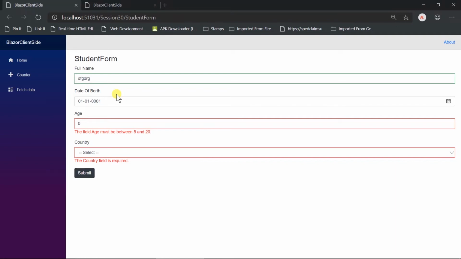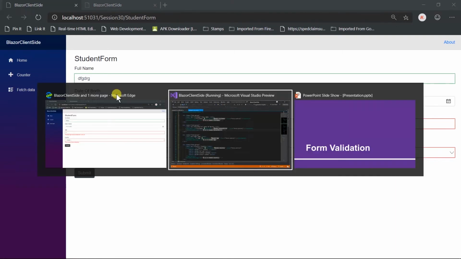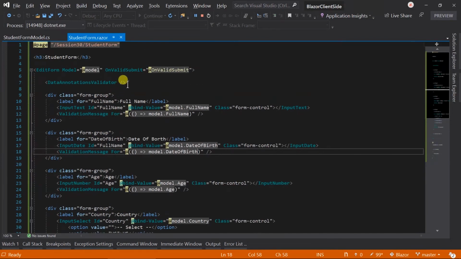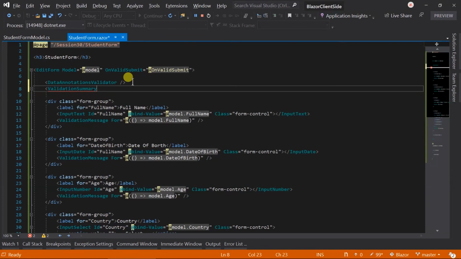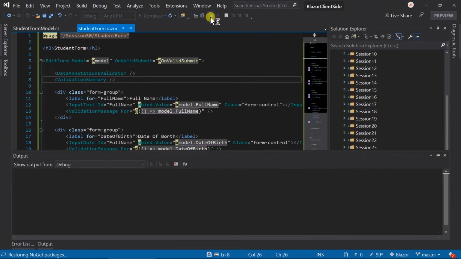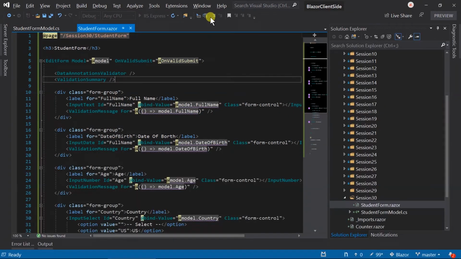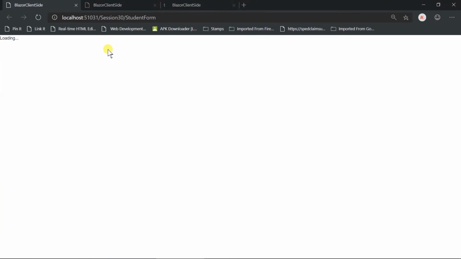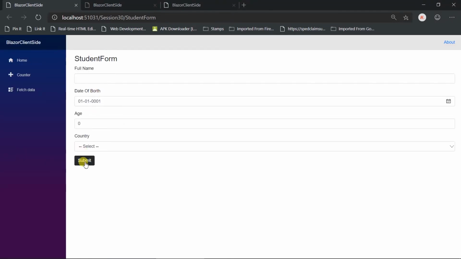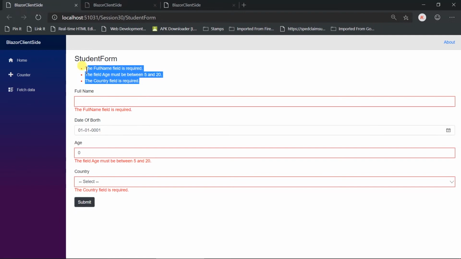In certain situations, we have to display a summary for all validations. For that, we can use the validation summary component. It will display all validation errors in a list with proper style. Now restart. And refresh the page. Click on Submit. And here we got a list of errors.